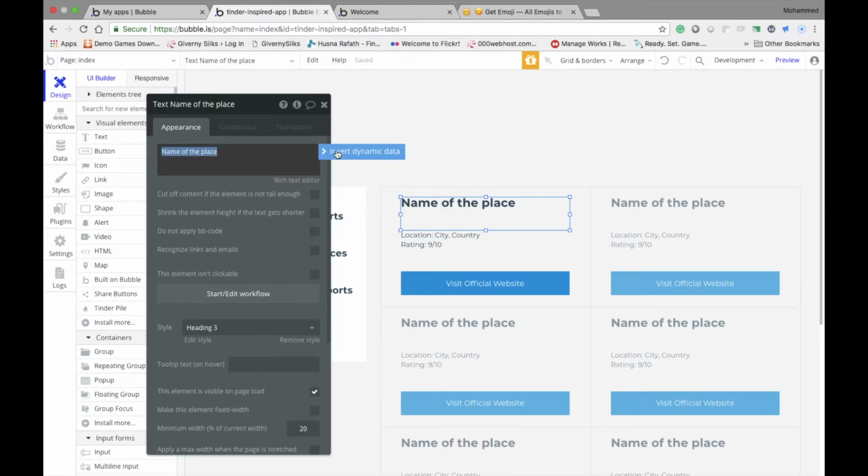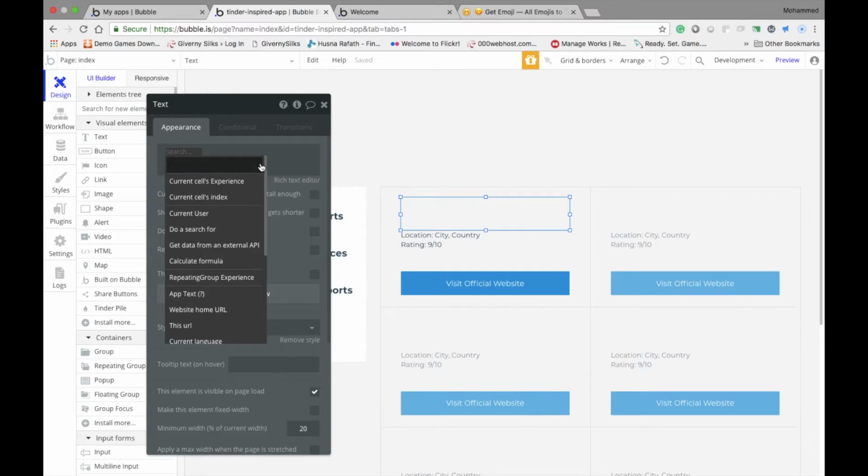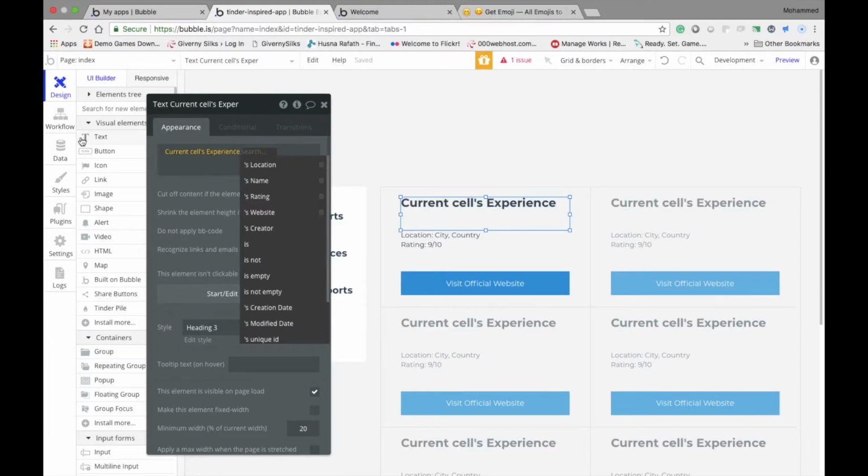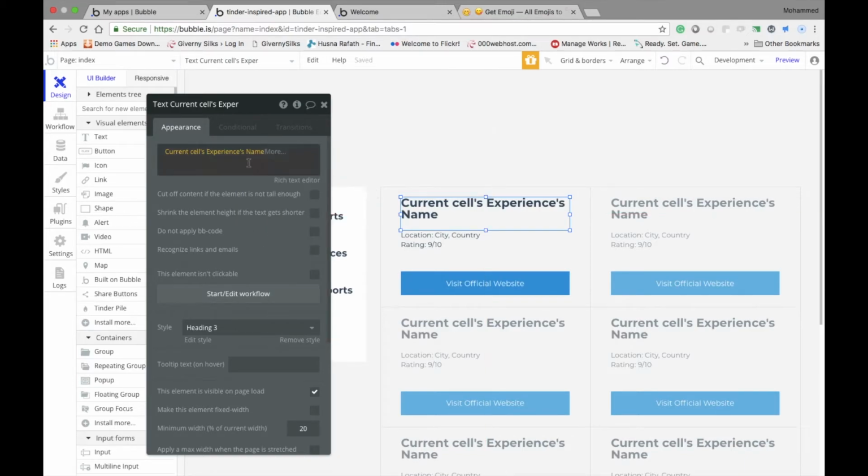Instead of the name of the place, we're going to say insert dynamic data. Dynamic data is just a fancy word for saying it's coming from the backend. So I'm going to say the current cell. Basically, every individual item in the list is referred to as a cell. And we make sure that the type of the backend data set that the list is using is experience. So it's saying from that data set called experience, we only want to pull out the name of the item into this here.